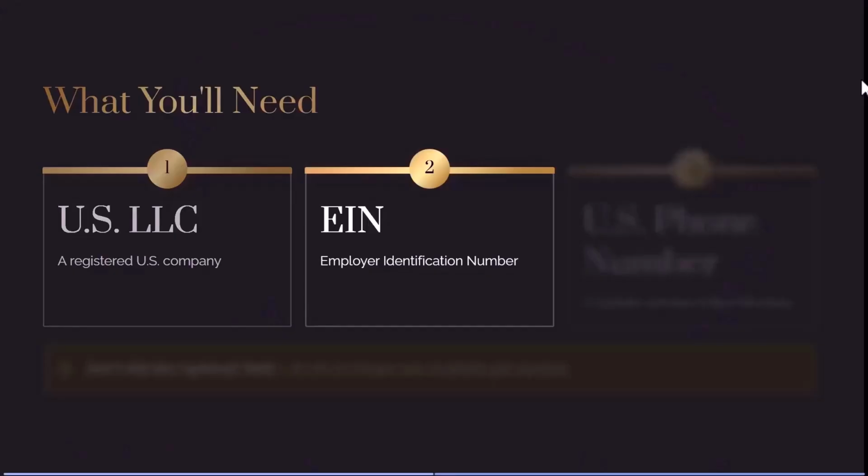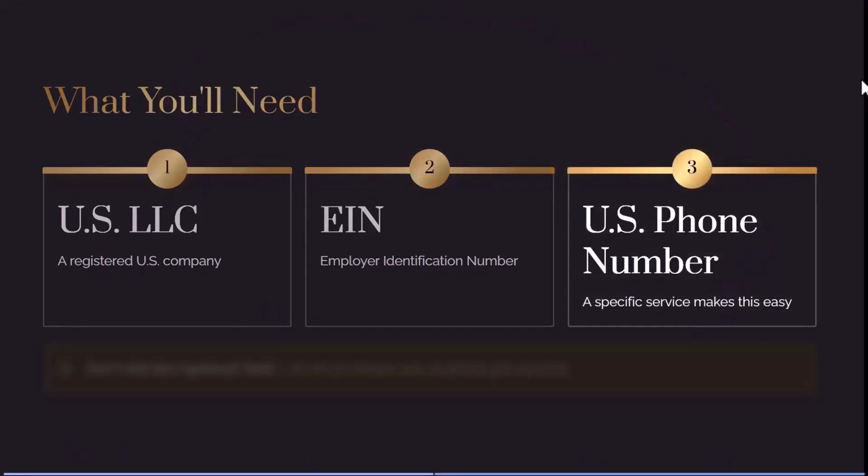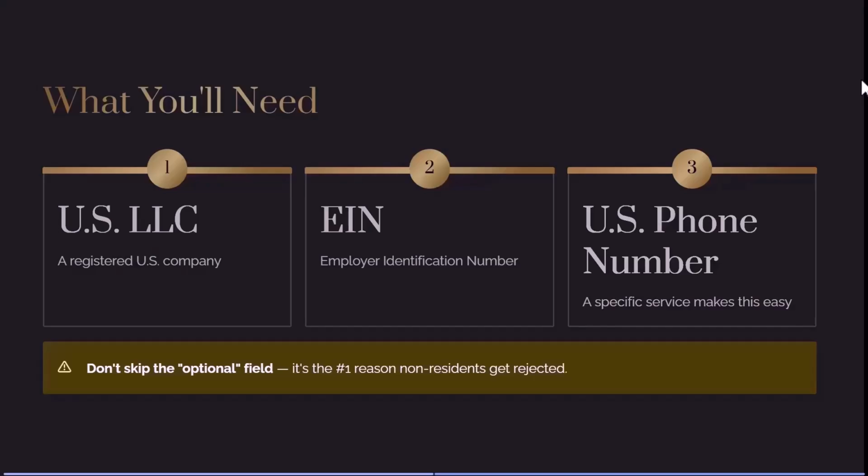First, let's go over what you need as a non-resident. You need a registered US LLC, an EIN (employer identification number), and a US phone number, and I'll show you the service I use to get one. And there is one field in the application that says optional. I'll show you why treating it as optional is one of the biggest reasons non-residents get rejected. I'll also share several additional tips that can increase your chances of getting your Mercury account approved.